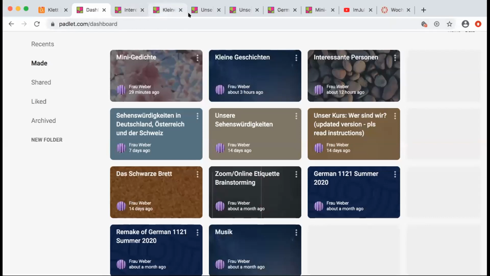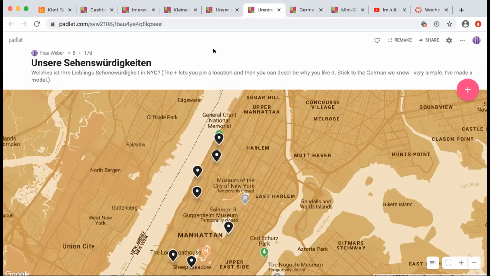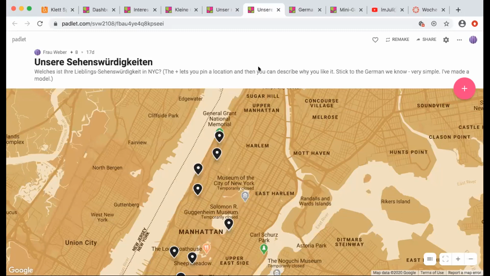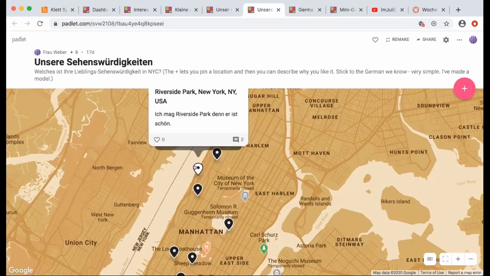The very first thing we did was, the course started with places to look at. One of the very first things we did, and this was still kind of half in English, half in German, was I had them pin favorite places in Manhattan or New York that they liked, with minimal information.